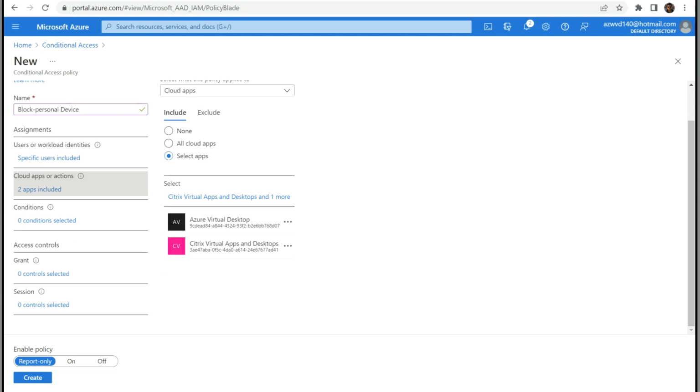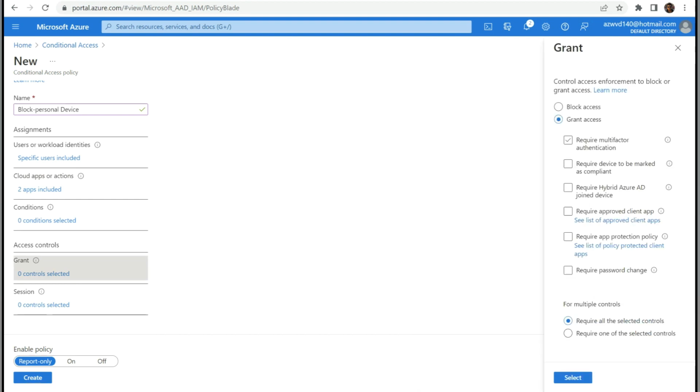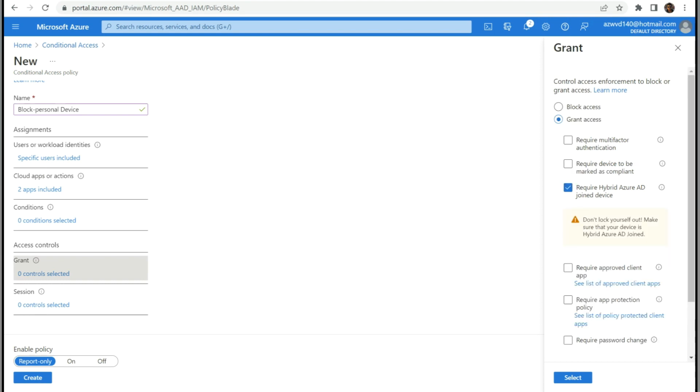Once we define the users and the application, now we need to go to the access control. Here we need to select the control. We need to select grant access if the device is a hybrid AD joined device. This is very important. It means the users who are part of this group or this list, if they're accessing Citrix Virtual Apps and Desktops or Azure VDI, have to use their hybrid AD joined device. If they are using anything apart from that, it won't allow the access and it will block the access.